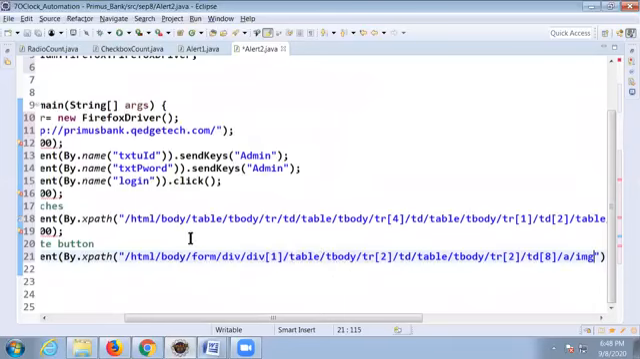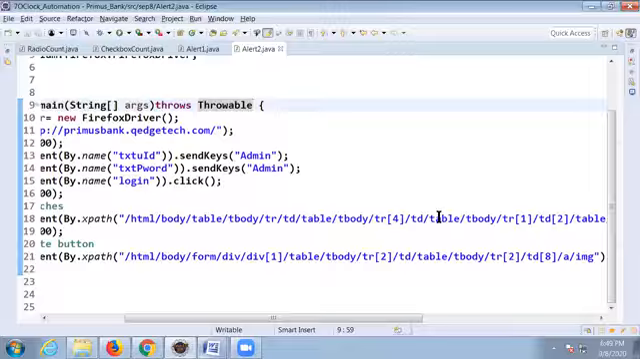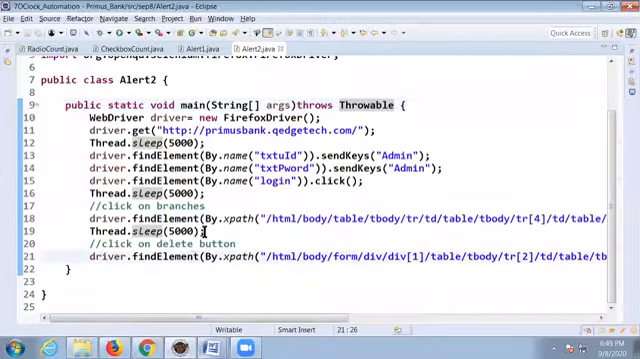It copies absolute. How do you know it's absolute XPath? Anybody? It's starting from the root node. It started with a single forward slash. You should identify which is absolute XPath and which is relative XPath. If it is taking a single forward slash, you have to understand it is absolute XPath. Always it will be a lengthy XPath. Remember, all of you, it always starts with a single forward slash. Okay? So after clicking the delete button, again I want to suspend the tool for 5 seconds.